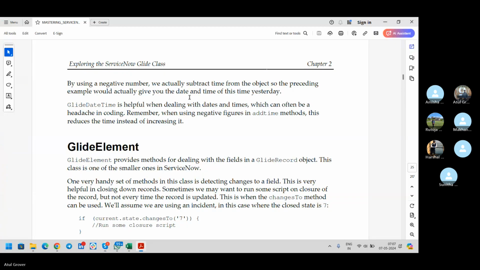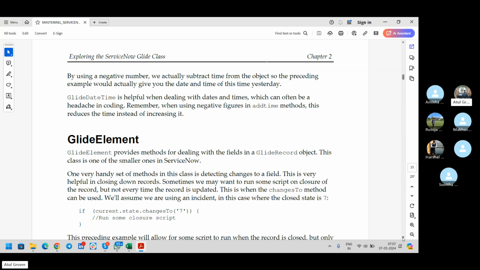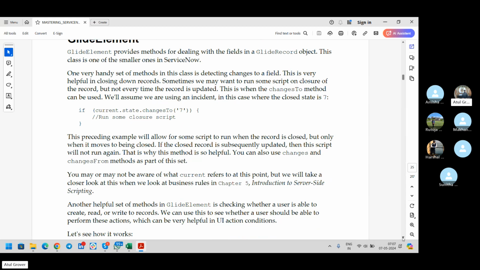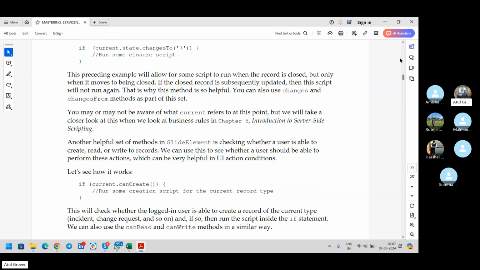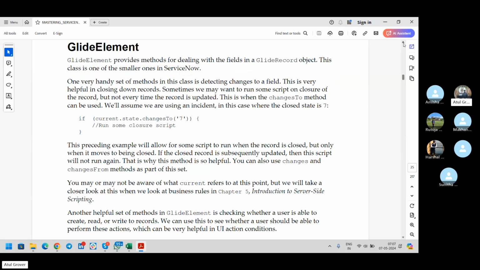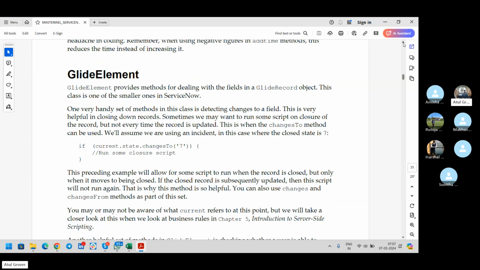Now let's proceed to the GlideElement. GlideElement provides methods for dealing with the fields in the GlideRecord object. ठीक है, मतलब यहाँ पे जो current है इसकी बहुत वैल्यू है. ठीक है, I want to do this operation on the current record.